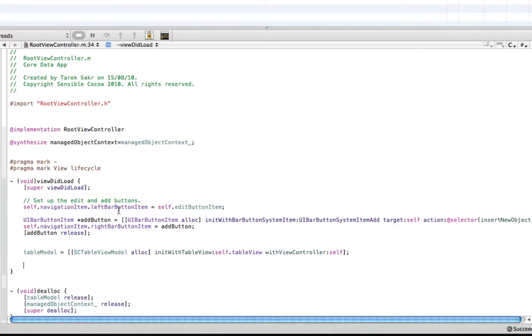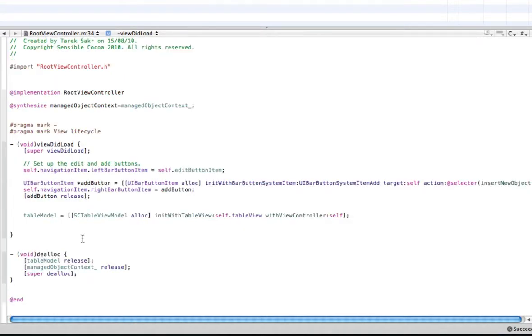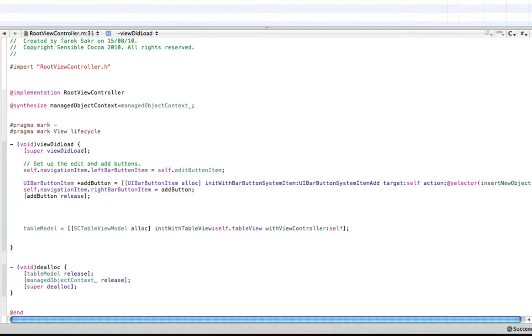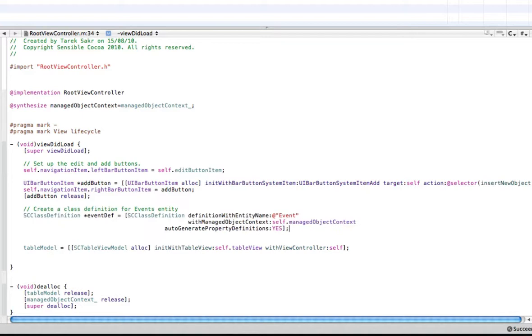So as with key binding, as with object binding applications, I will start by adding the class definition for the event entity in the Core Data model. So let's see that. I'll just paste the code here. So that's it. I'm creating an event definition with entity name event and given the managed object context. And I'm informing the class definition to auto-generate the property definitions for me.